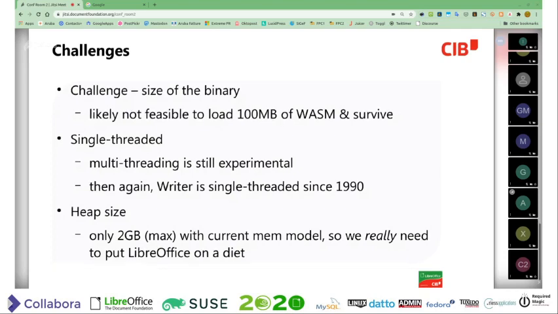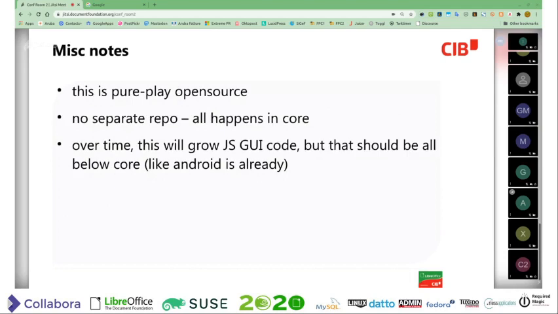Right, so this is almost all I wanted to say on that topic, just some miscellaneous notes. So this is pure play open source. It's not going to be in any separate repository. It's all going to happen in core and on master. That will likely over time grow some JavaScript GUI code, just to make it nice and shiny and blend in with browser GUIs. But that's going to be all below core, like for example the Android port GUI is already. So that's essentially a port of LibreOffice core, and therefore everything we do there is going to be in core.